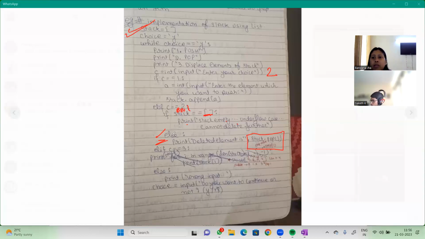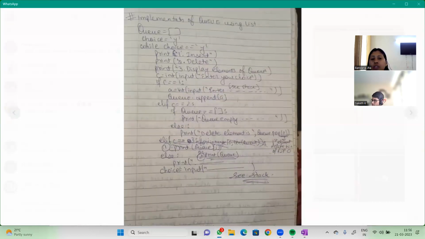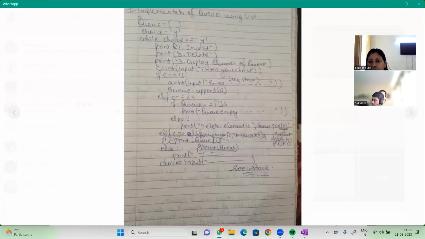If you are not writing the index number, then it goes to stack. It means the last element will be deleted. If you are inserting the index number that is 0, then the first element will be deleted. Is this clear? This much is coming in your exam. And you can see here also in the next part, everything is same. If Q is equals to empty list, then Q is empty, that is underflow. Else, delete element Q dot pop and 0 is there.